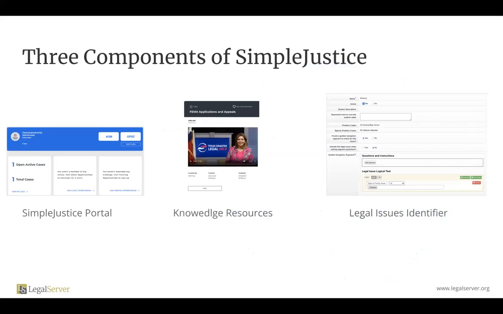So these are the 3 components of SimpleJustice. The portal that we'll talk about at length in the rest of this session. Knowledge resources that are pieces of legal education materials. They can be aimed at either help seekers, people who are maybe applying for assistance or who are looking for some sort of assistance, or they can be aimed at pro bono attorneys. And we'll see a little bit on the pro bono attorney side, what that is going to look like.